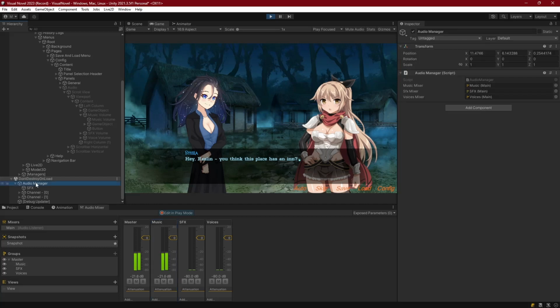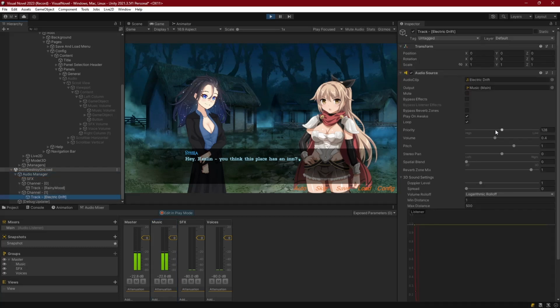So let's look at our audio manager, look in channel 0 or channel 1, which has the music, and we can see that our volume is 0.4 of 1. So we can raise that up and we can take it down and we can fade in the audio smoothly.